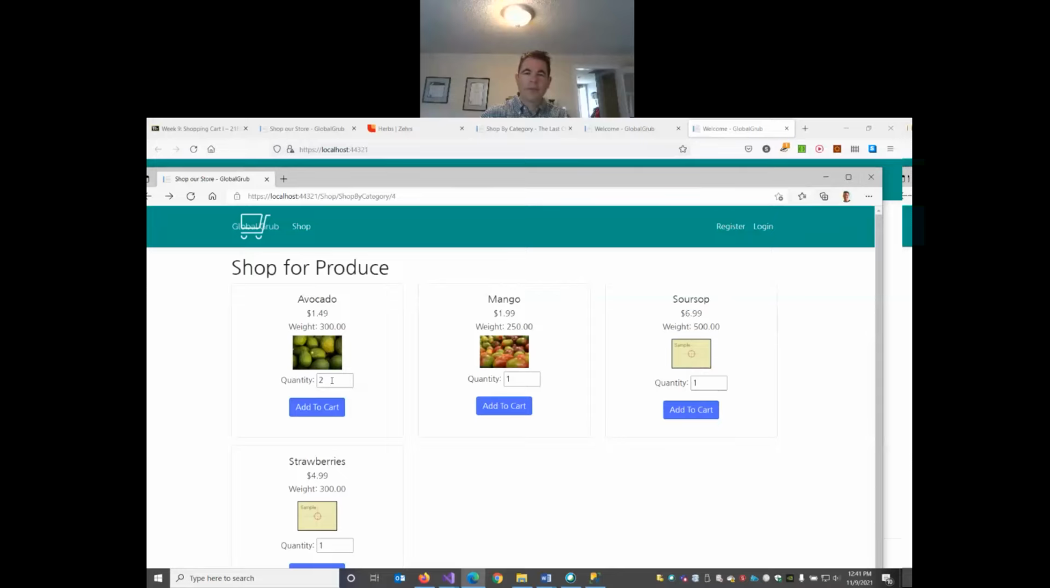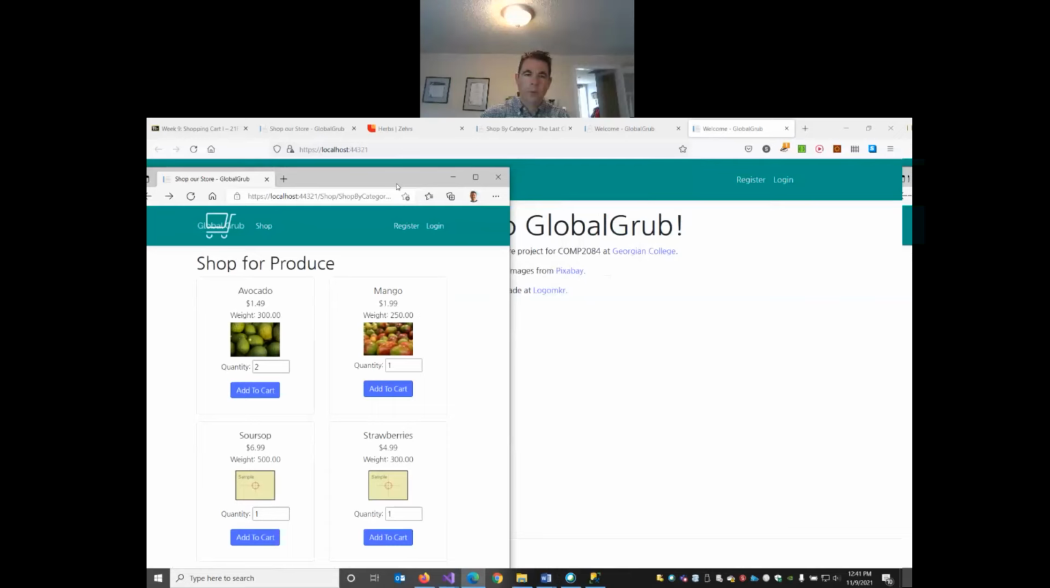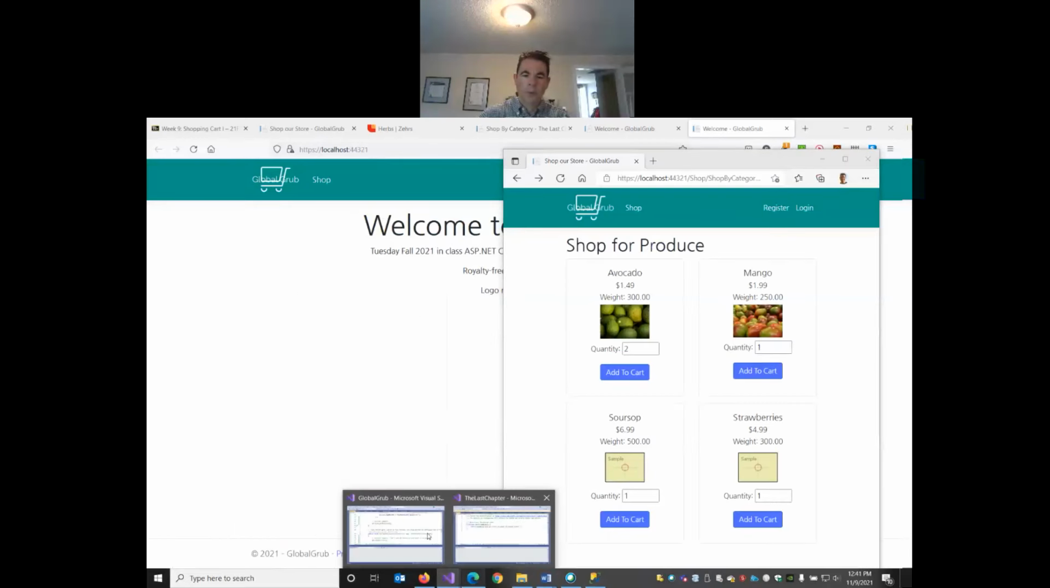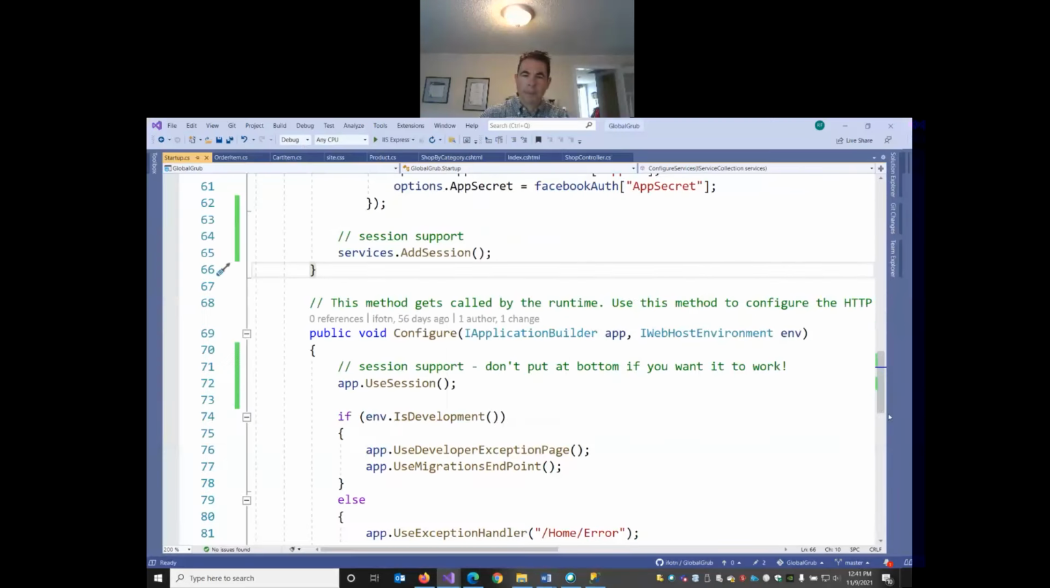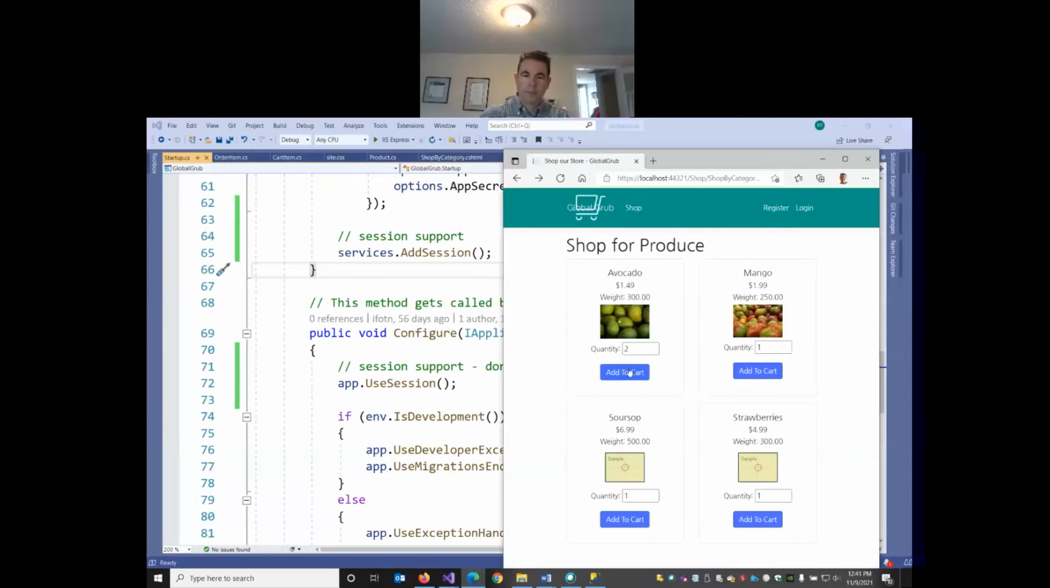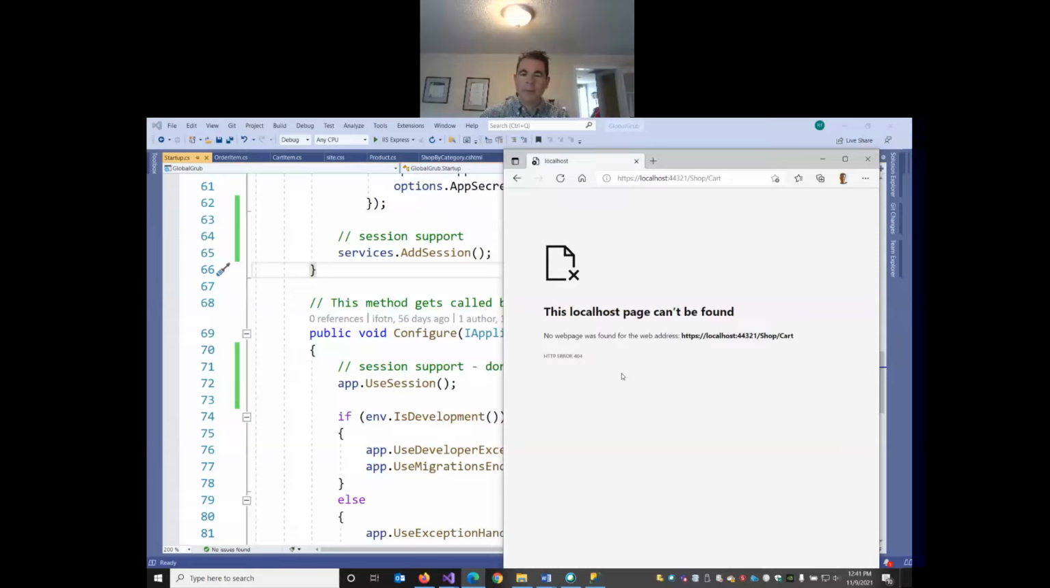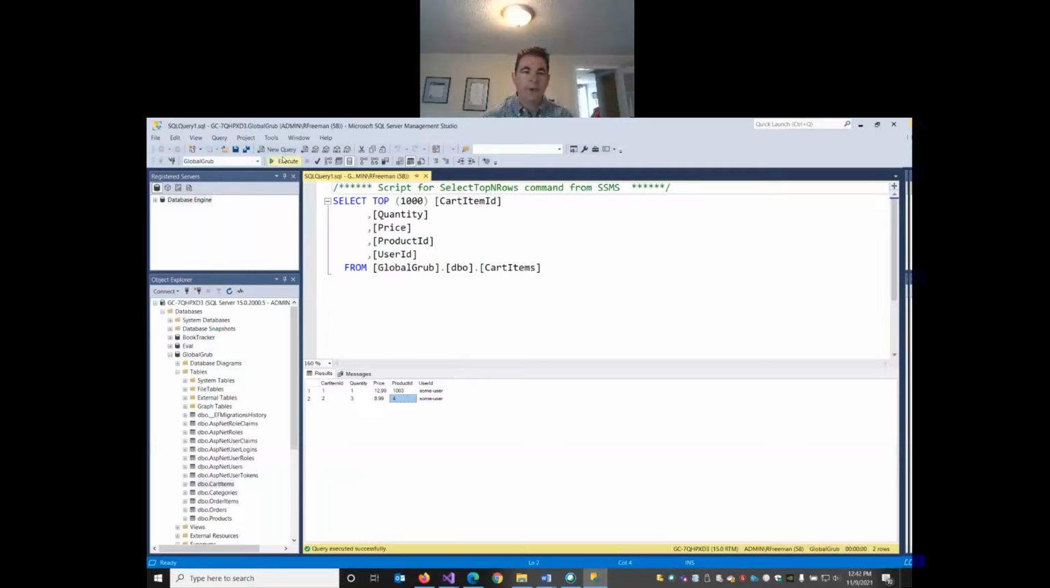So we will try this again. It's going to add 2 avocados to the cart. Okay, it says it can't find that, but it's trying to redirect, so that's okay. So now let's go and look in the database. I'll run my query. So now I've got avocados, and you can see it's given me a random ID.